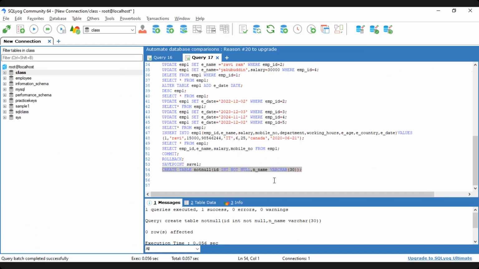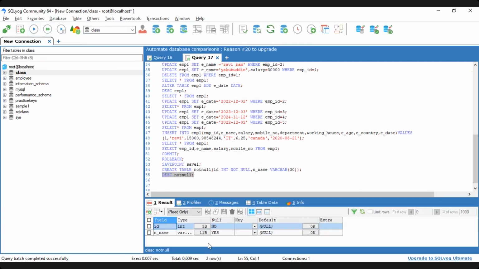Just execute the query. How can we describe the table? You have to use the describe command. Describe not null. So here ID column has NOT NULL, right? It will not accept null values. The n name column has no NOT NULL. Here I have not given any constraint. Only I have given the NOT NULL constraint to the ID column.